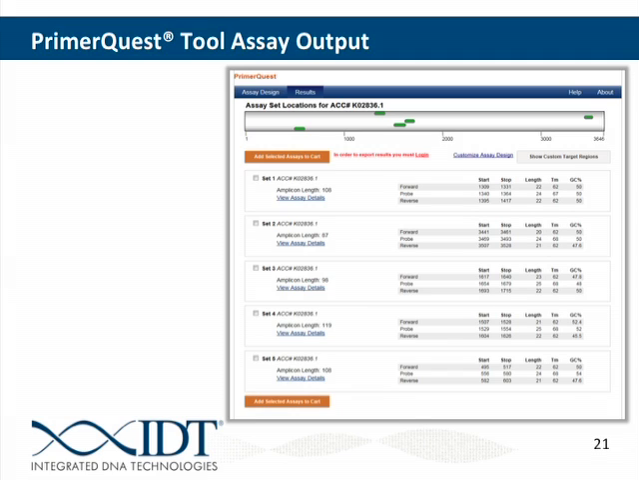You can just click this orange button here, and it will generate a list of potential qPCR assays for you. For each of these assays, then, you can click on View Assay Details, and it will show you the sequences of the primers and the probes for each of these assays. You can see on the top, the output shows you the approximate location for each of these assays, so you can get an idea of where within your sequence the assay is located.